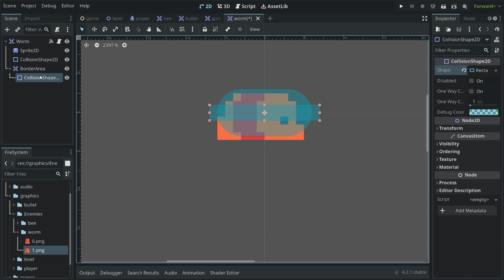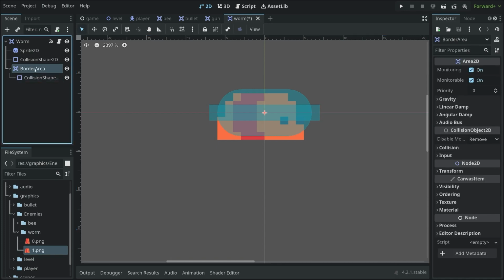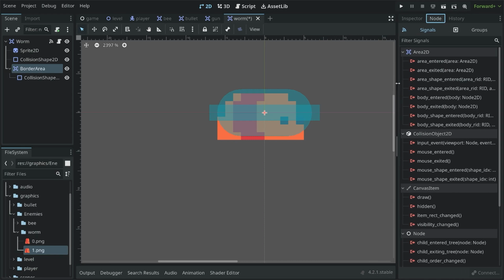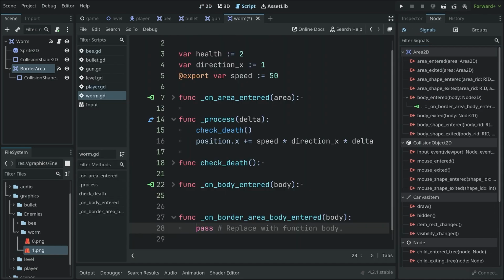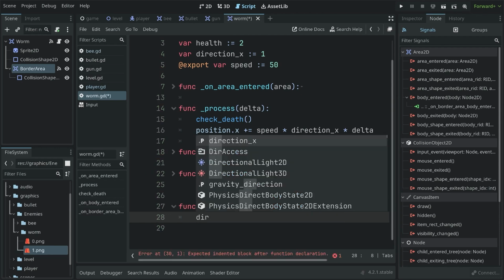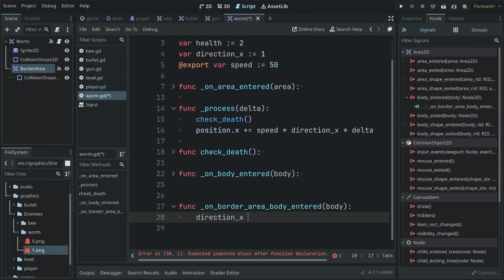Which means we first of all want to check if there's a collision with this border area, which we can check for inside of the signals. I want to check if a body has entered. So connect this one, and now we know if the worm has hit a terrain wall. If that is the case, I simply want to change direction.x and set it to a negative 1. Or rather, I want to multiply that value with a negative 1. That way a positive 1 will become a negative 1, and a negative 1 will become a positive 1.